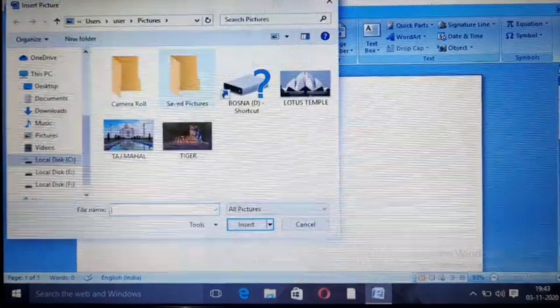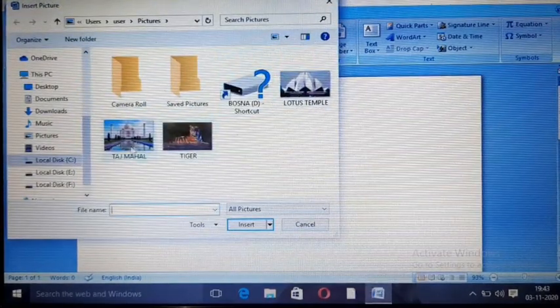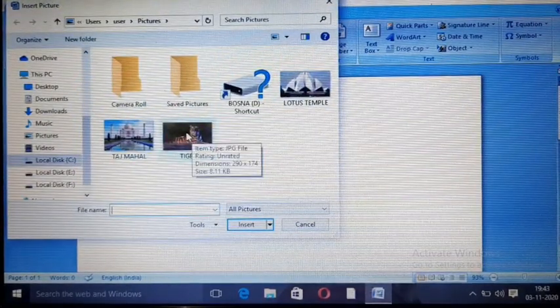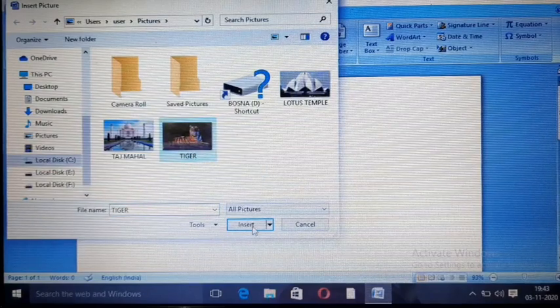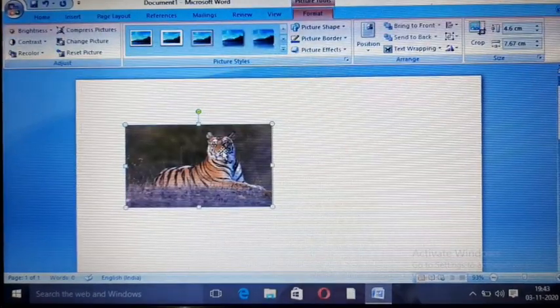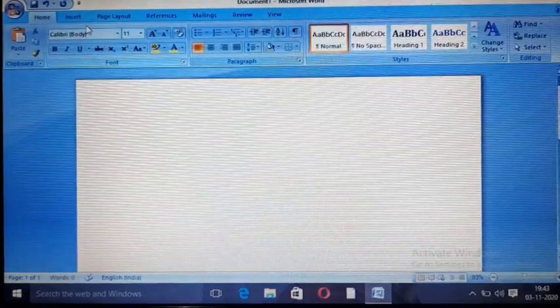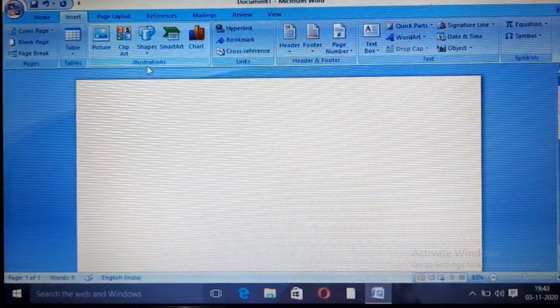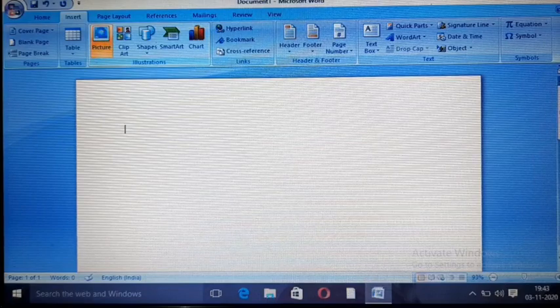Now go for Pictures. I insert some pictures here. Now let's take this tiger. You click here once and you insert like this. Like this also you can insert, or I'll delete again. Go to Insert, then in the Illustration group, Picture.